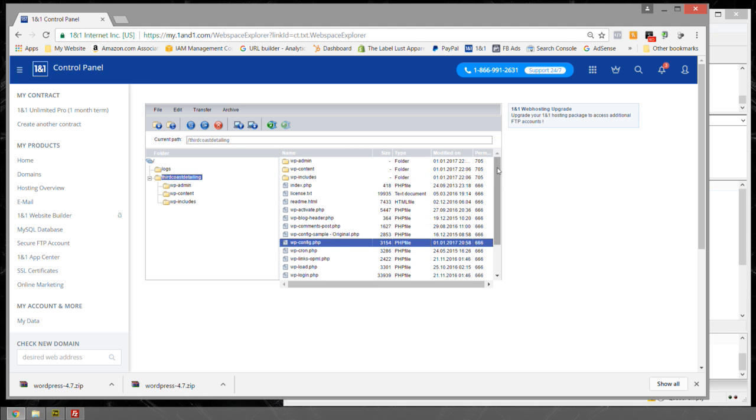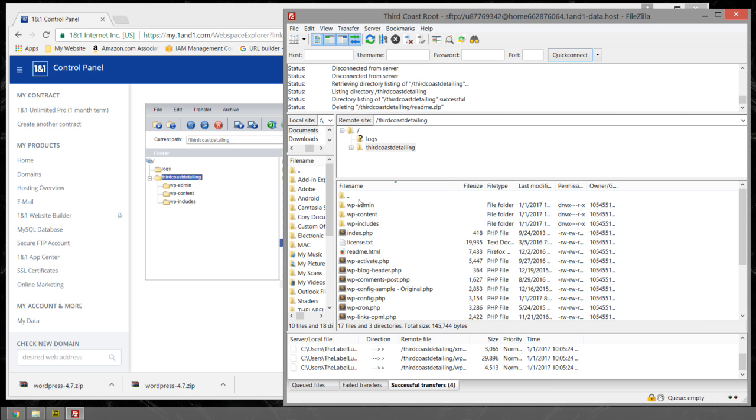By default, these permissions are going to be set to 705 and 666. I don't know what 666 means, but it's definitely satanic. Just kidding.